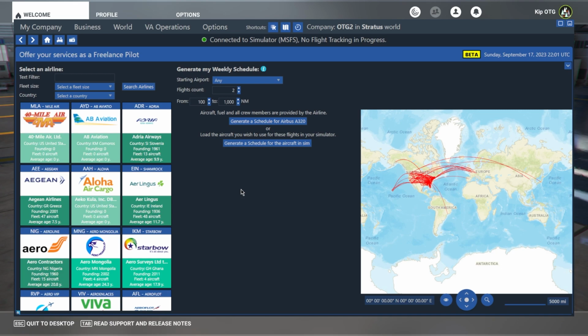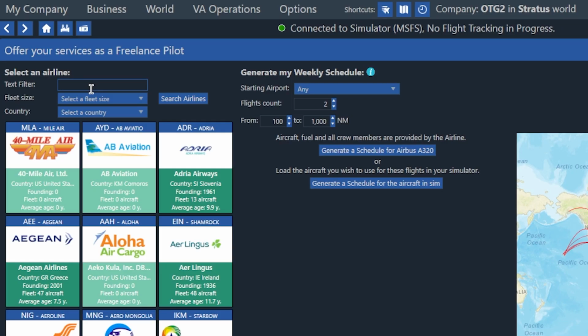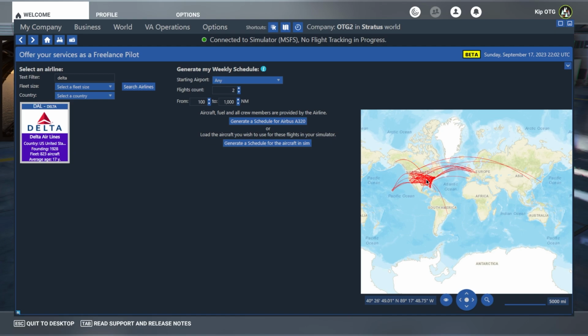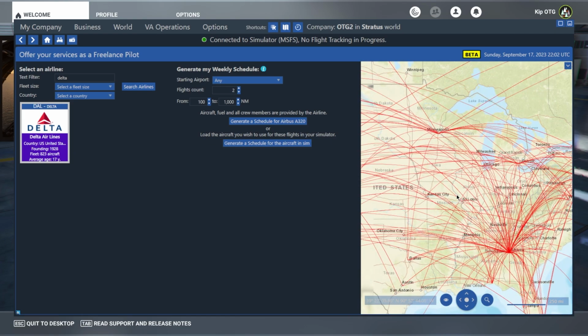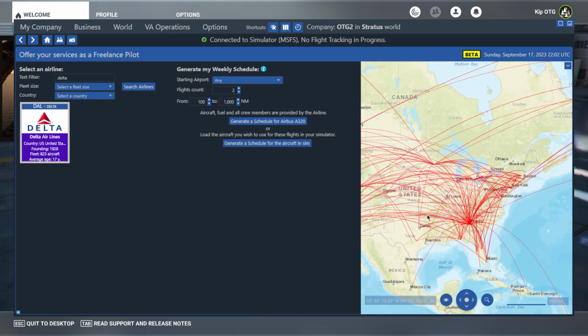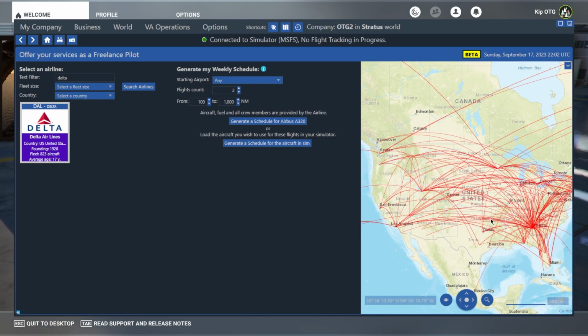So let's say I want to fly as an airline pilot for Delta as a freelancer. I'm just going to type in Delta and hit search. So I see Delta here on the left. Now I'm just going to click on Delta. And then on the right side on the map, you can actually see all of the hubs and flights that Delta flies. These aren't 100% accurate, but it's close enough. You can see the giant hub there in Atlanta.